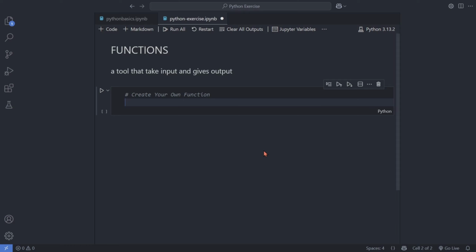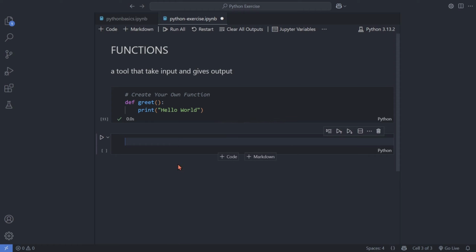Now, let's create our own function. Type def, then give a name to the function. Here we are naming it greet. Give parentheses and then a colon. On the next line, call the print function and within parentheses, type your desired output. Here we are writing a string, hello world. Execute the cell. It creates a function named greet. Now whenever we call the function greet, it will print hello world. Go to a new cell and call the function greet. Provide parentheses. Now if we run it, it returns hello world.